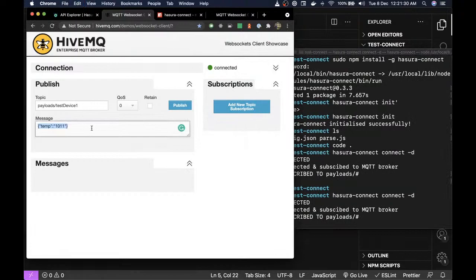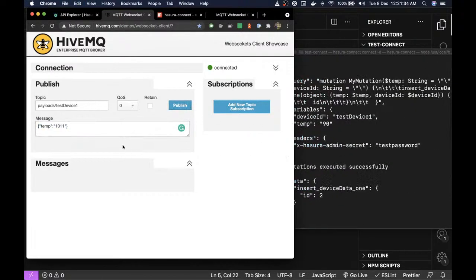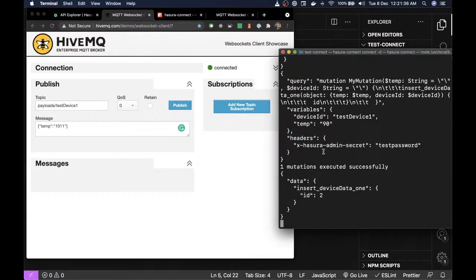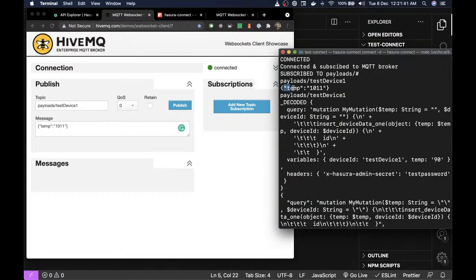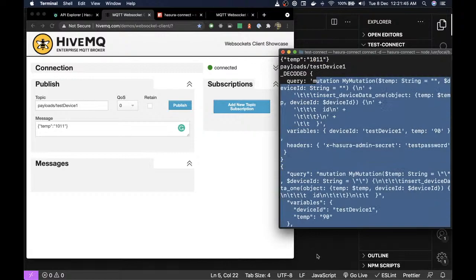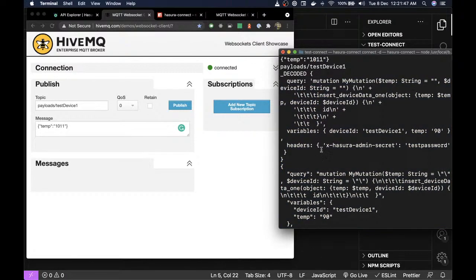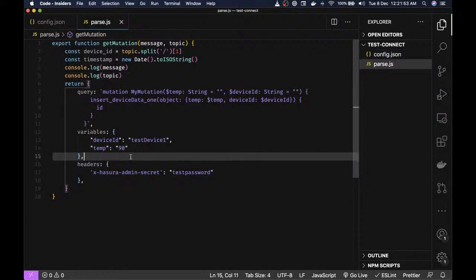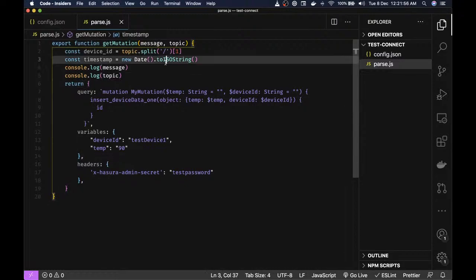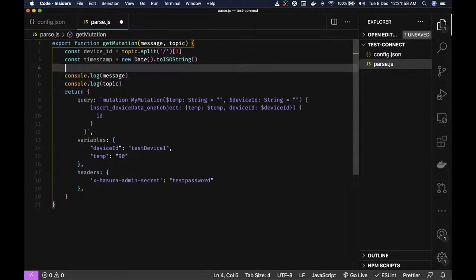Now I can send some data. Now if I send this, I can have a look at here and see what is the message and what is the payload and some additional delivery information. But in here we have used the hard-coded string, right? Now what we can do is, instead of the hard-coded information, we can use the actual message and try to ingest it into Hasura.